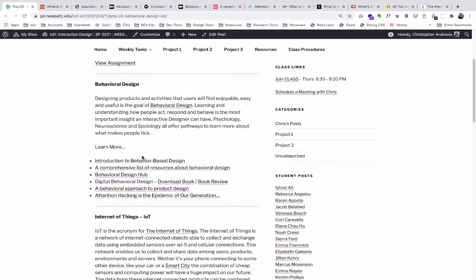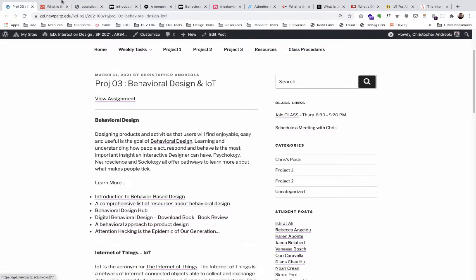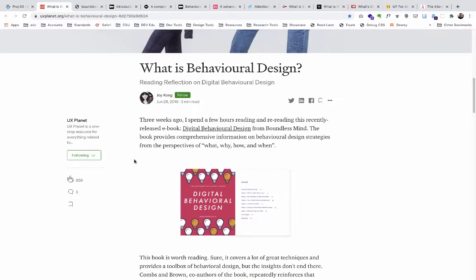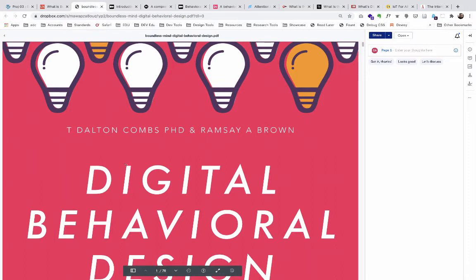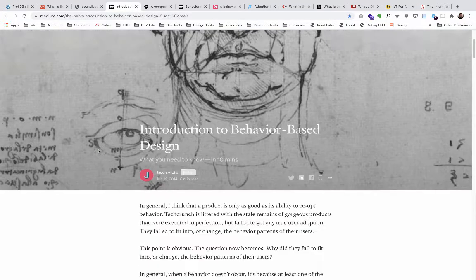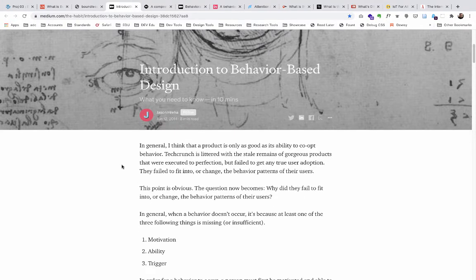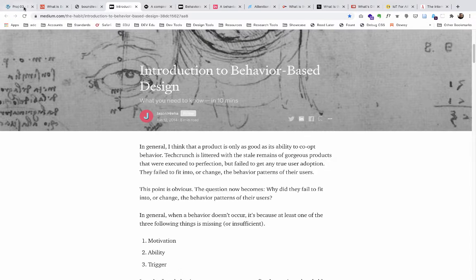But let's just take a look through some of these resources. So the first resource available here, what is behavioral design? This woman does just a little book review of this digital behavioral design book. The book is available as a free download, so I've linked to that in the resources list a little further down. But feel free to look at this at your leisure. Introduction to behavioral design. This one is a nice high-level overview. It's a little on the older side, but still very relevant. 10 minutes. Not too bad.